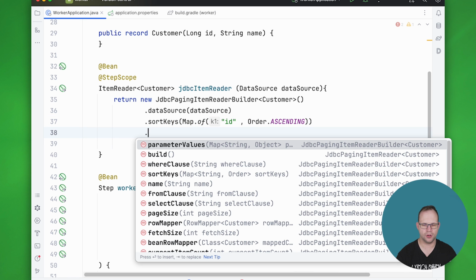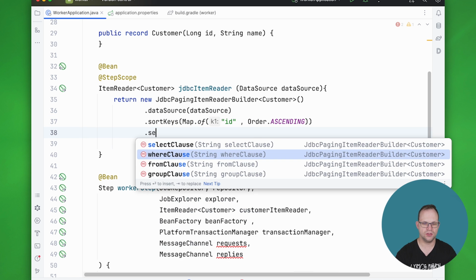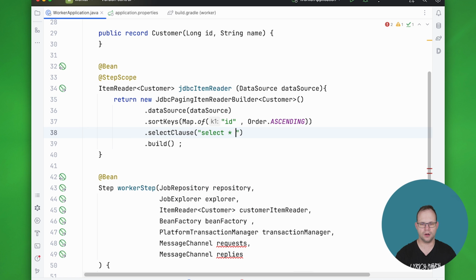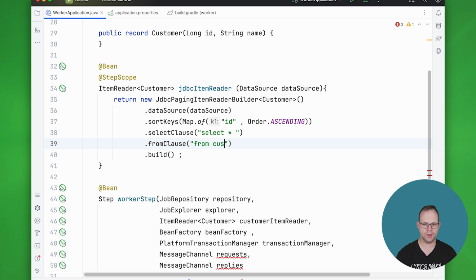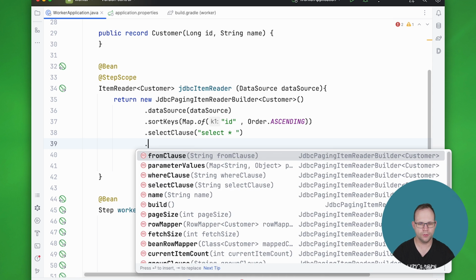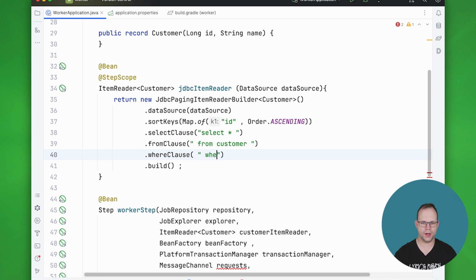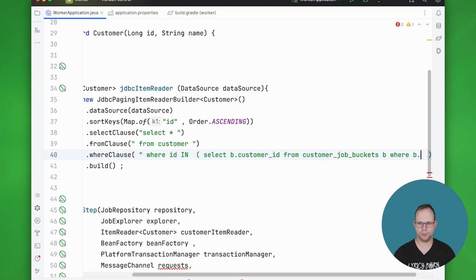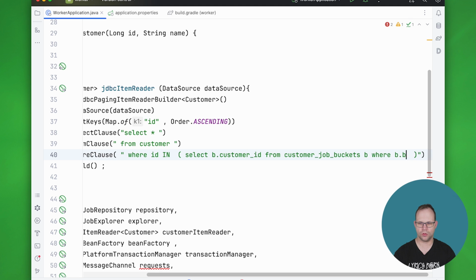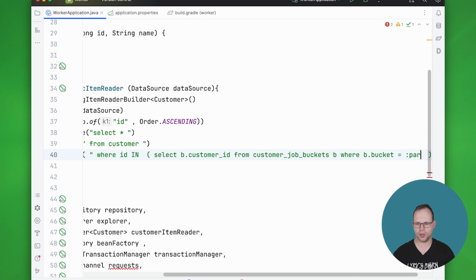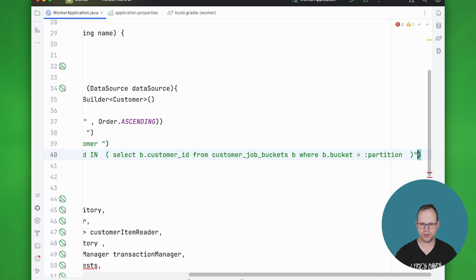We want to specify a select clause. So select all from customer, right? And then we want a where clause. So where ID in, okay. And then we specify select b.customer_id from customer_job_buckets b, where b.bucket equals partition. And of course, the parameter is partition.